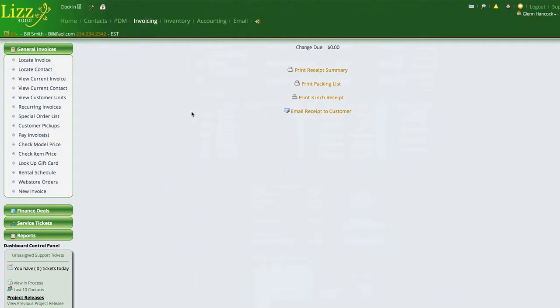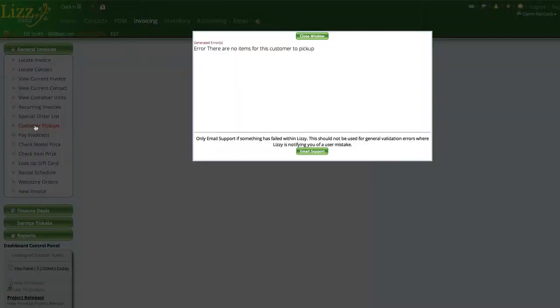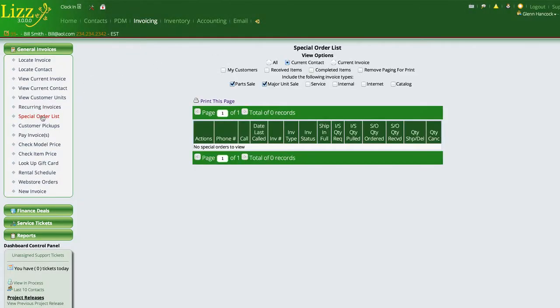Now Lizzie at this point has removed the special order from the list. So now if we go back over here and click on customer pickups, there's nothing there for that customer. If you go back to the special order list, there's nothing there for that customer. So we have delivered that part to the customer. We have freed up the deposit that was made earlier on that particular item, and the customer leaves happily with their part in hand.